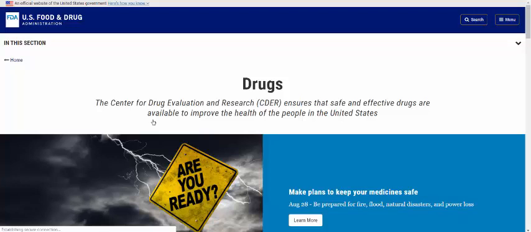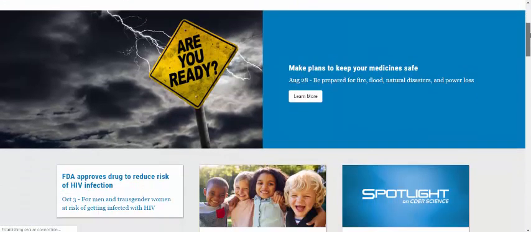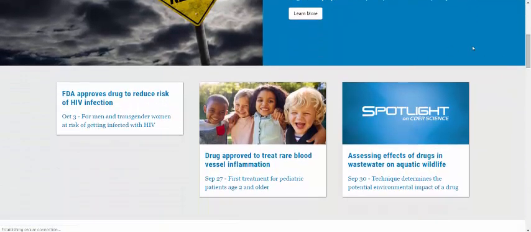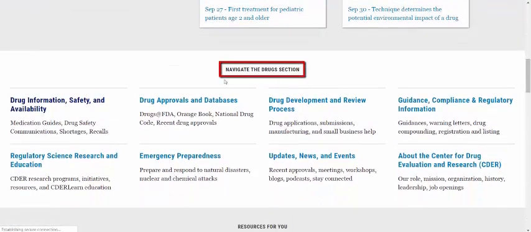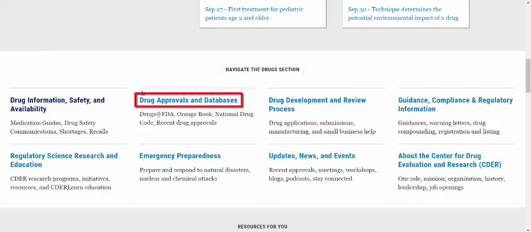And from the drugs main menu, scroll down. And again, in the middle of the page, you will see another section called Navigate the Drugs section. There are two helpful links here. There is the Drug Approvals and Databases, which has Drugs@FDA, or information on current and past statuses of a given drug and its approval process within the FDA. The Orange Book for Therapeutic Equivalents, the NDC or National Drug Codes, and more information.